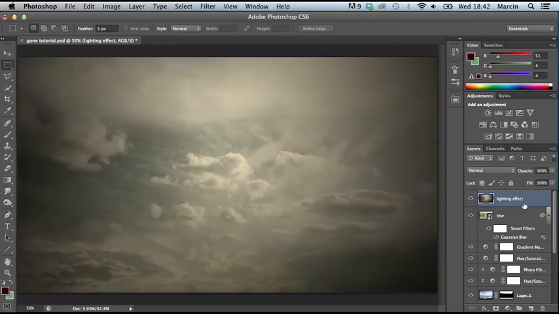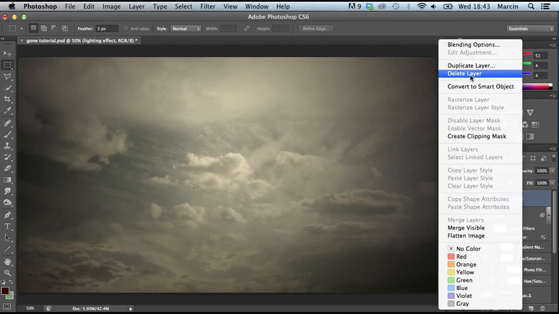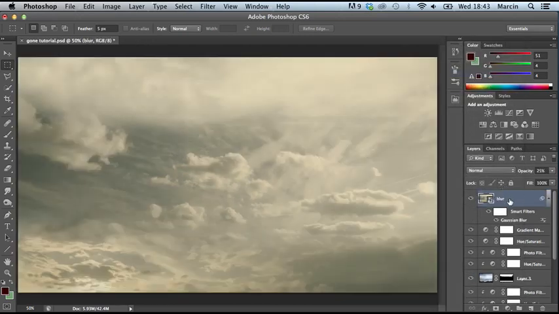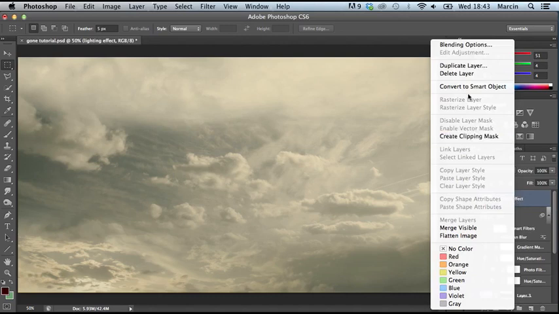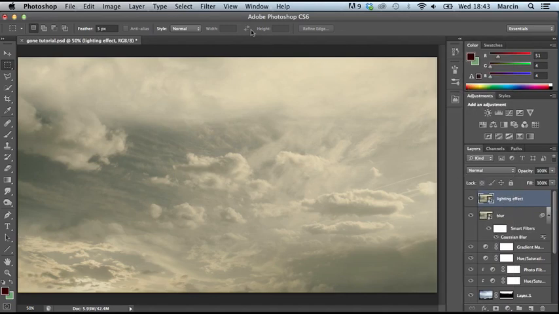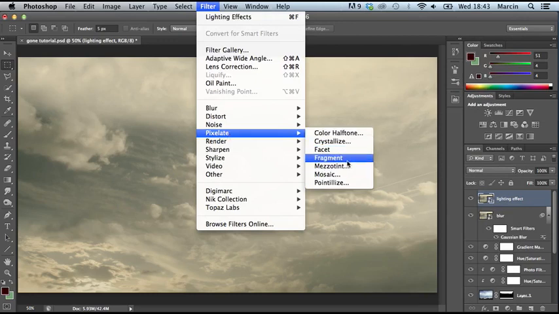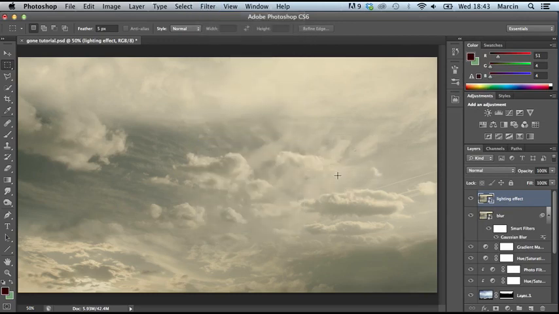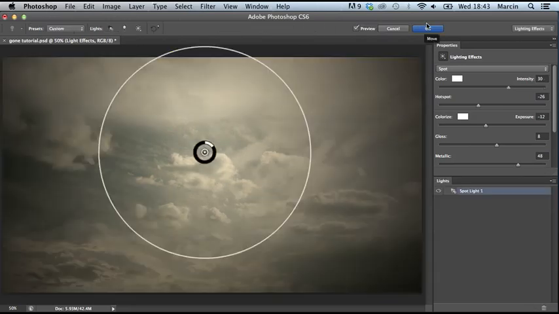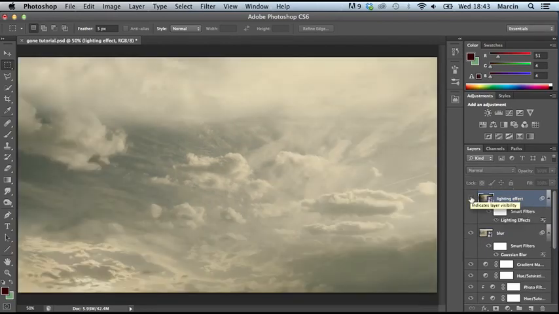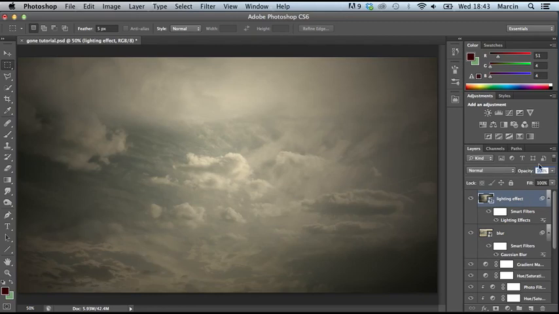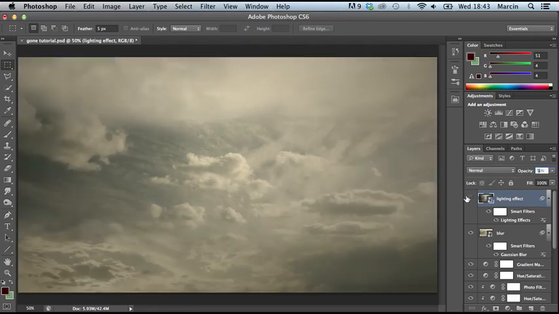Of course I have to do this again, but the point is I forgot about smart filter. I was pretty sure I applied a smart filter, convert to smart object, I'm sorry. So you can filter, render, lighting effects, and it's going to be fine like this. Let's check. It might be a bit too dark, and I know it is too dark for me, so the thing I'm going to do, I'm going to change opacity to 50%, and now I think it looks really fine.